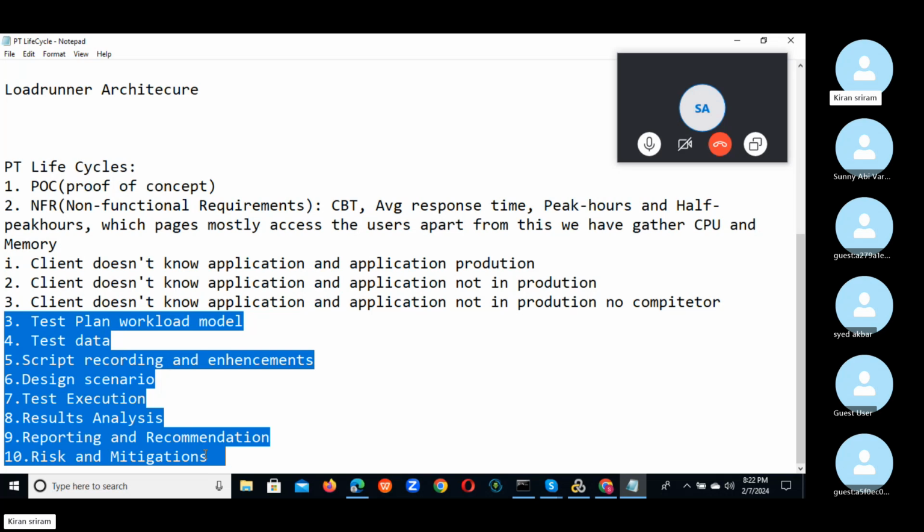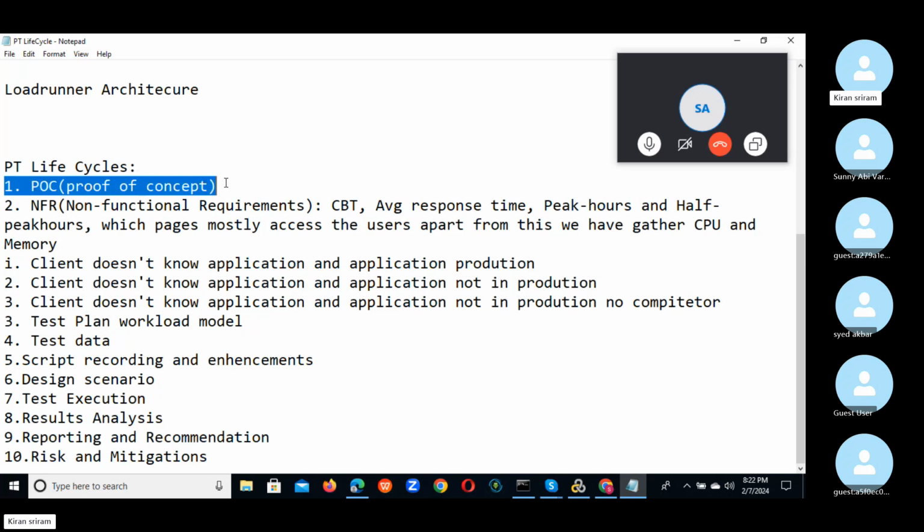But if it is a new application, your client may not know which tool needs to be used, which protocol you need to use, or any further details. At that point we can start from the POC. We can prepare a POC, a proof of concept, for the client.